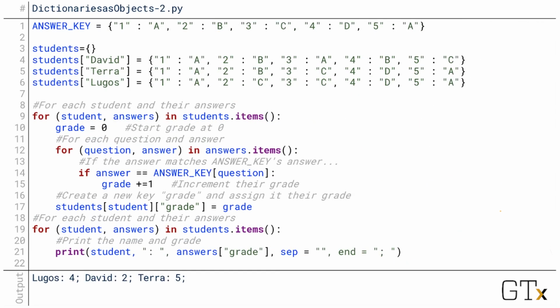So to show this off, let's take one more example. Imagine we're teaching a class with 5 students and we gave a multiple choice test with 5 questions. Now we want to grade the test. We could do that with dictionaries. On line 1, we define a dictionary that represents the answer key. On line 3, we create an empty dictionary of students, and on lines 4, 5, and 6, we put in each student's answers to the test.